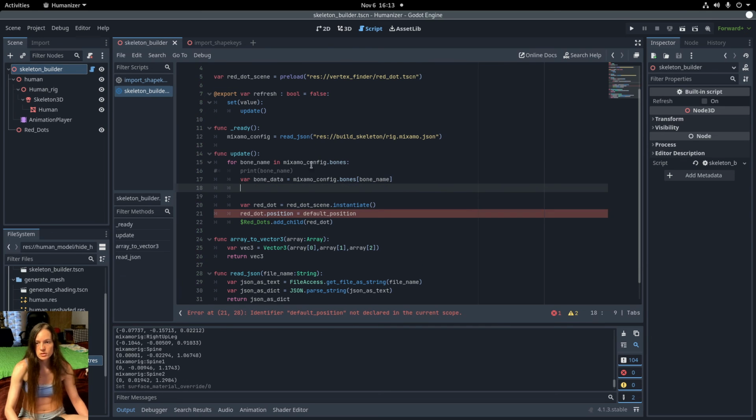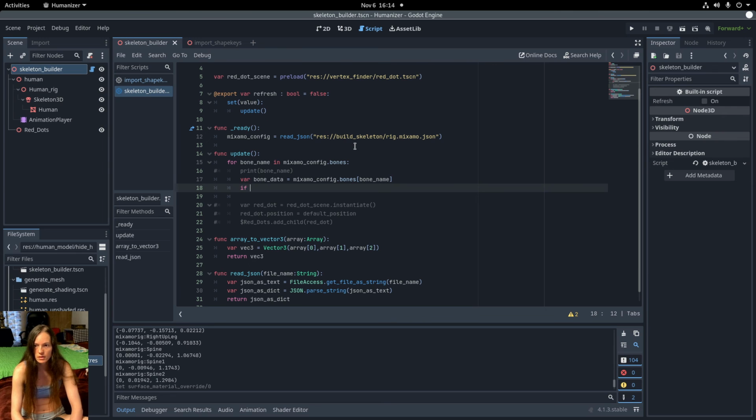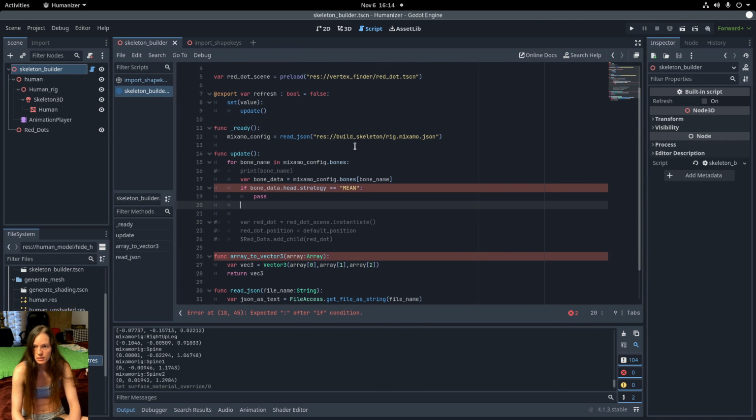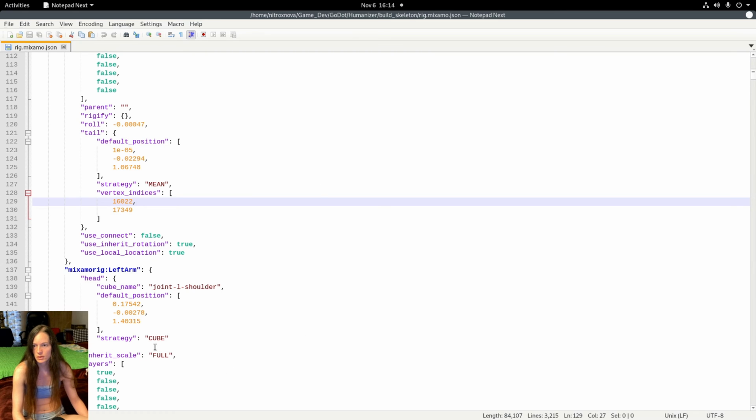And now for each bone, I need to check if the bone data.head.strategy equals mean. And I'll do another check if the strategy equals cube.